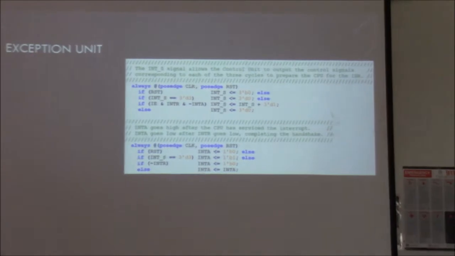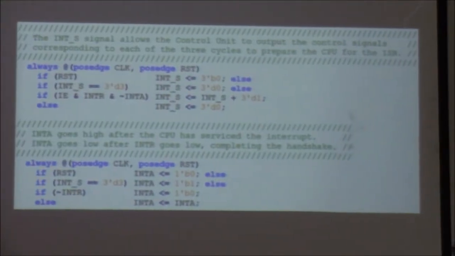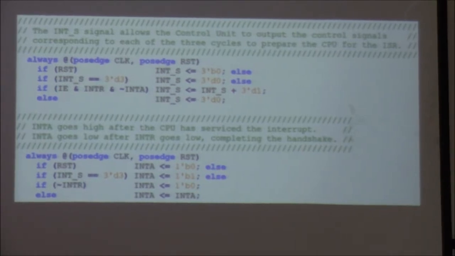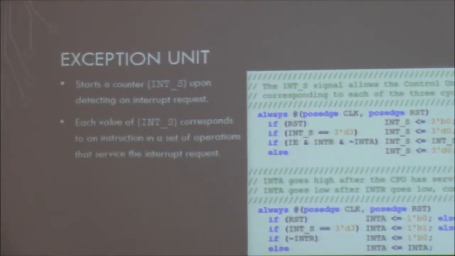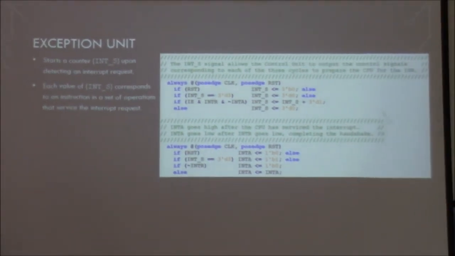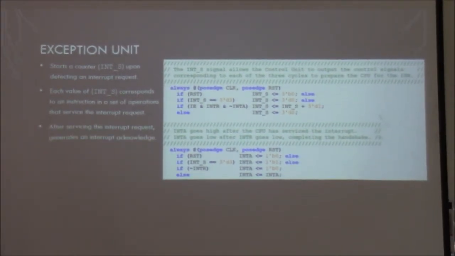So the exception unit will service interrupt requests. Upon receiving an interrupt request, it'll start a counter from 1, 2, 3, and that counter is fed into the control unit, and each value of that counter corresponds to an instruction in a set of operations that will service the interrupt request. In addition, it will also generate the interrupt acknowledge after servicing the interrupt.